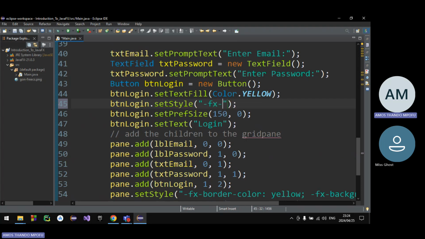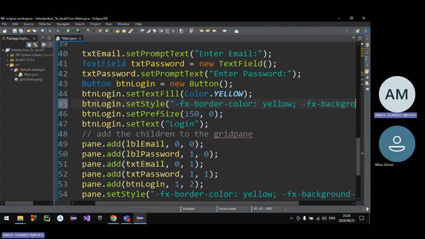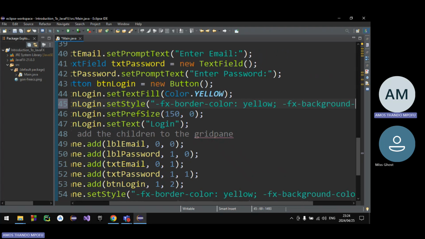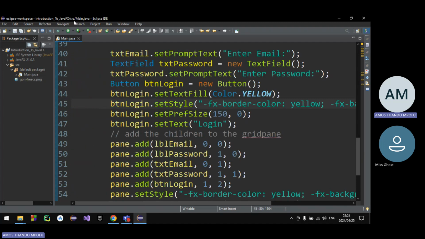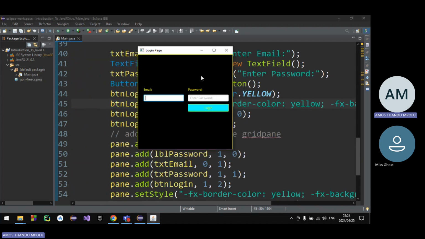then fx. There's quite a lot that you have to do here. So color, then yellow. Then the background of the button, I'm going to make it cyan. So it's prefixed by dash fx dash, everything that you want to put. So I want the background color to be cyan, right? And then let's look at it now.